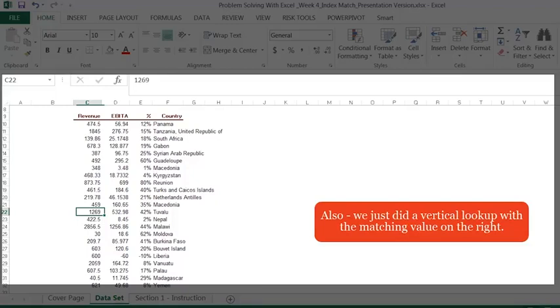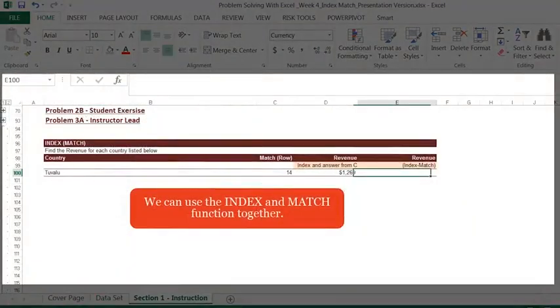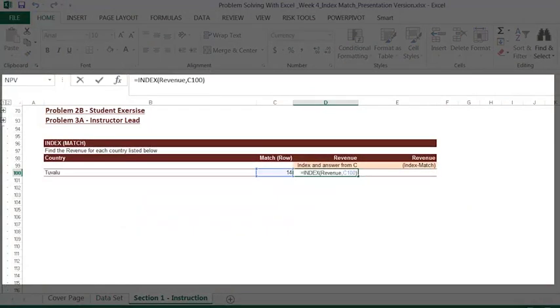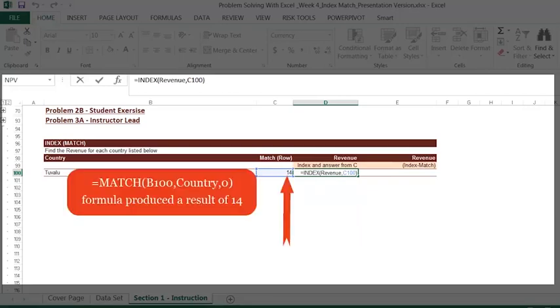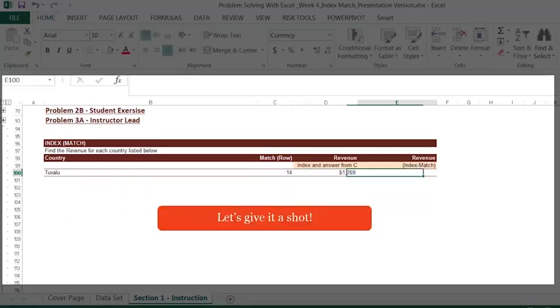However, we don't always need to do this in two steps. We can also use the INDEX and MATCH functions together. If we look at the MATCH formula again, we see we reference C100, which contained the row reference. If we replace the C100 in the INDEX formula with the MATCH formula contained in cell C100, we can do it in one step. Let's give it a shot.